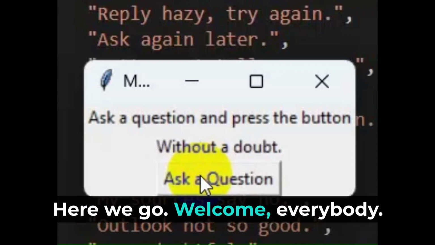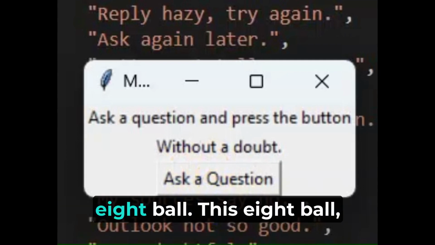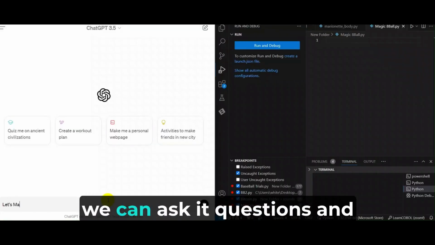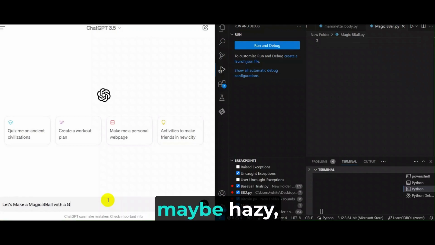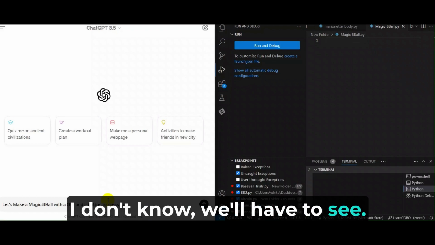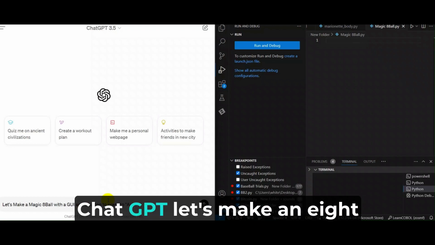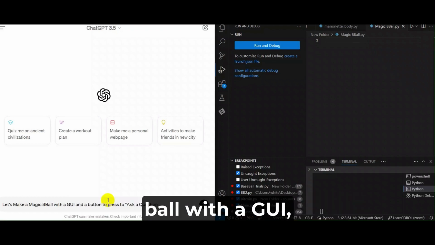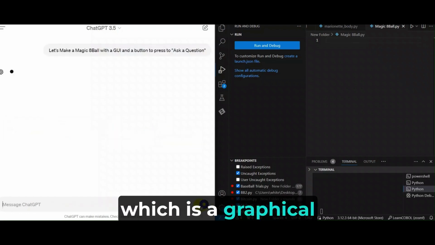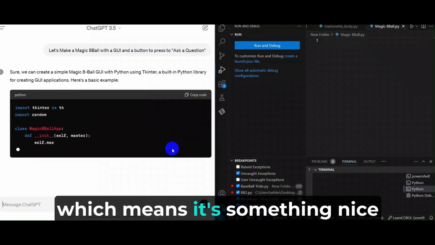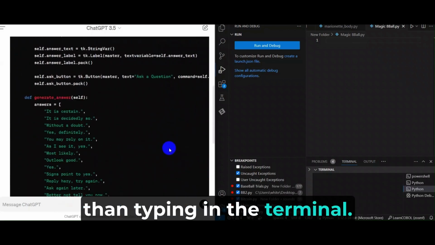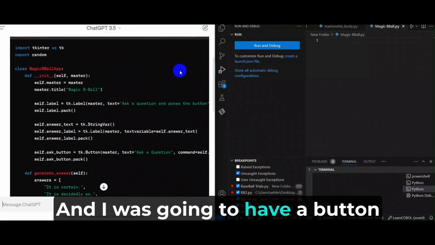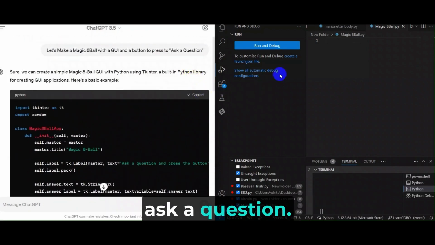And here we go. Welcome, everybody. Today we're going to make a magic 8-ball. With this 8-ball, we can ask it questions, and it will tell us yes, no, maybe, hazy. I don't know. We'll have to see. But let's go ahead and ask ChatGPT. Let's make an 8-ball with a GUI, which is a graphical user interface, which means it's something nice we can interact with rather than typing in the terminal. And it's going to have a button to press that says ask a question.